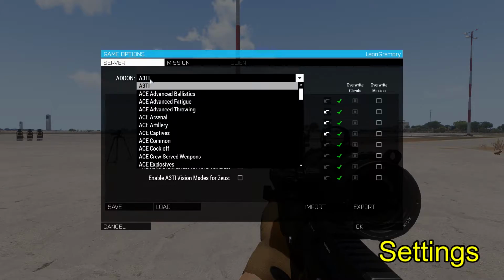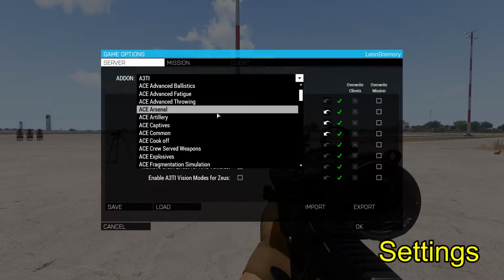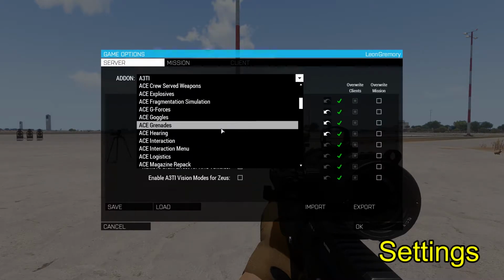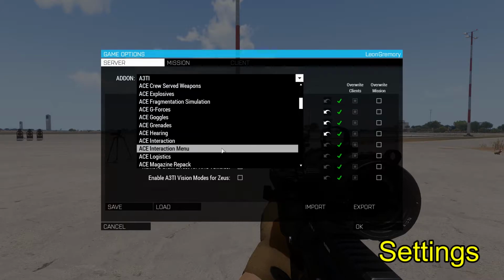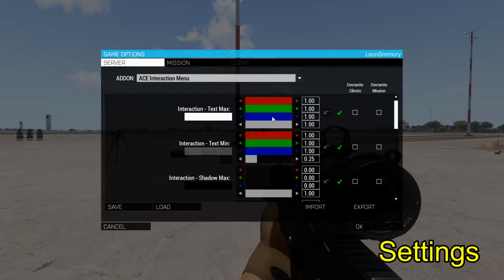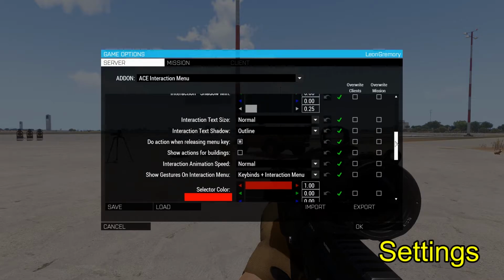So you have this drop-down box here. Now go ahead and scroll down, navigate to interaction menu. I think I just passed it, I guess, is it? Yeah, here we go. So interaction menu. The first option that you want to look out for is this one, do action when releasing menu key. Now I have it enabled. It's up to you to play around with this option to see if you want to use it.